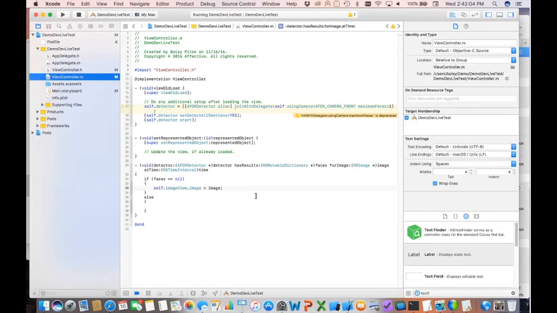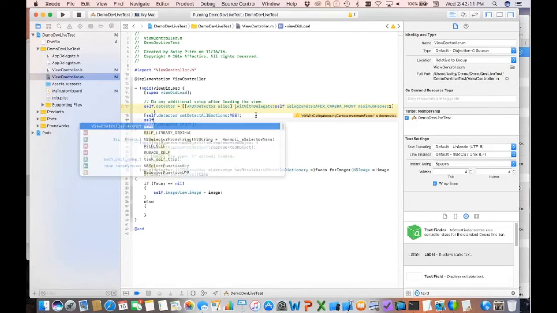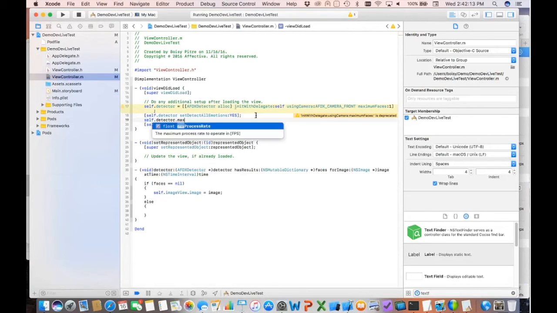The magic happens when faces is not nil. So currently, and I can come over here and be very specific about it, I can set the detector max process rate equal to 5 frames per second, which is the default, which means that 5 times a second, this method will be called with faces not equal to nil, but set to a dictionary. And that dictionary is going to contain the number of faces that have been found in the frame. If there haven't been any faces found in the frame, faces will not be nil. It will simply be an empty dictionary.